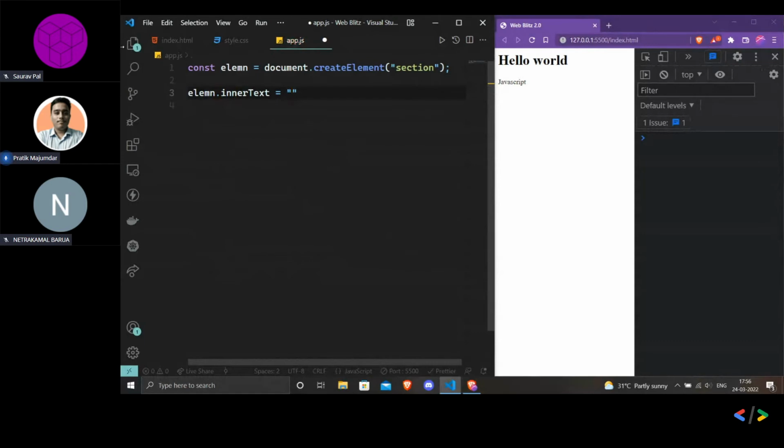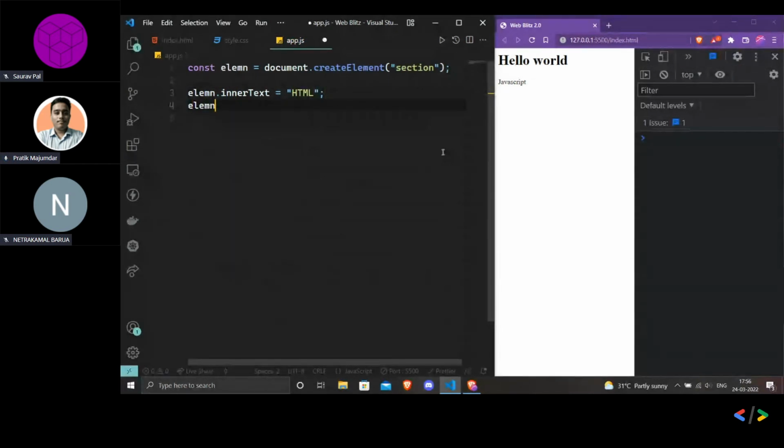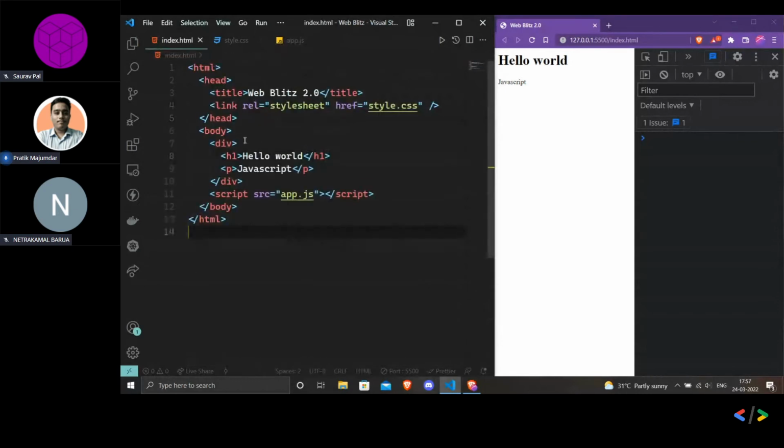Also add style to it. Suppose I want to give the color as purple. So the element is now created, but how will JavaScript know where to append the element in the HTML? First we will see, I want that element to be appended here.